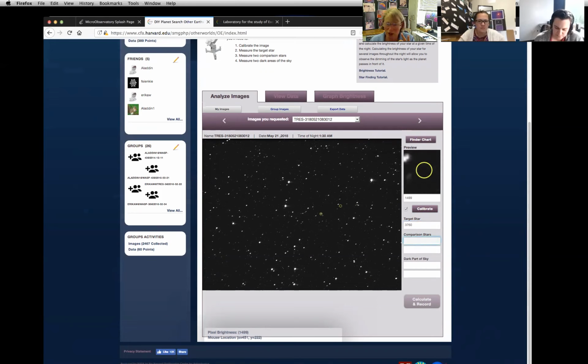So again, in DIY, I click, I get my little circle right over the target star, click. Then I'm doing comparison star 1, click. Comparison star 2, click. Dark part of the sky 1, and I go kind of near my, there's that. And notice the dark sky is much less than the stars. That's good. And here's dark part of the sky 2. And then I hit calculate and record.